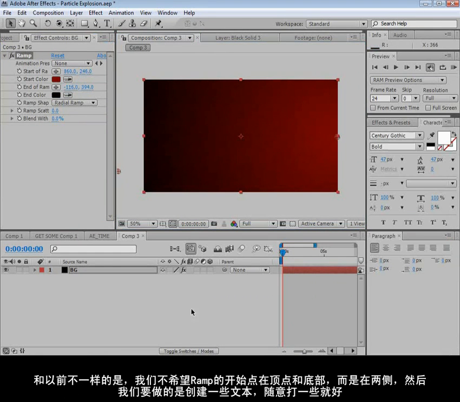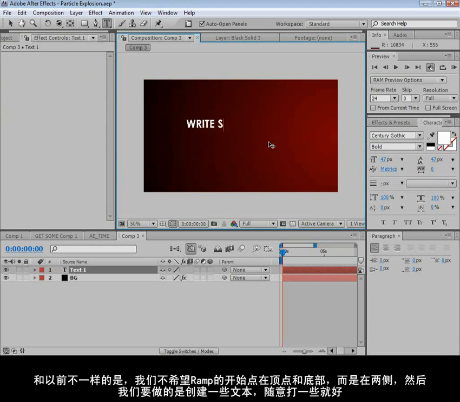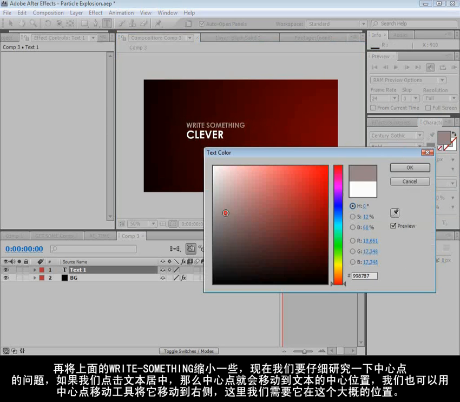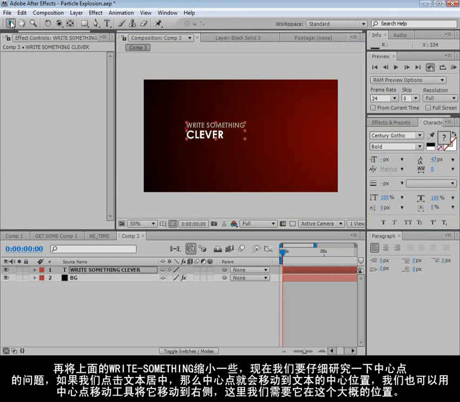Bam. And then we'll take the text tool and we can write, I don't know, we'll write something clever. And then we'll scale this down a bit and we'll make it gray. Now, I do get an occasional question about moving the anchor point. Well, in the paragraph settings, if you center it, it'll move over, but you can also use the pan behind tool and move it around. Well, we're going to center it to the left and move the pan behind tool somewhere about here.